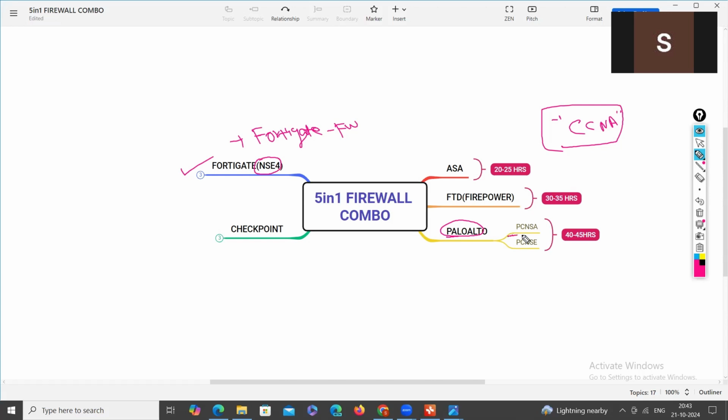So this is the administrative level, where you are going to learn how to manage your Palo Alto firewall and its day-to-day activities, how to create policies, objects and services, and how to deploy. What are the types of deployment options we have in Palo Alto? All of that you are going to learn in the Palo Alto PCNSA level training. This is beginner to intermediate level. PCNSA stands for Palo Alto Certified Network Security Administrator.